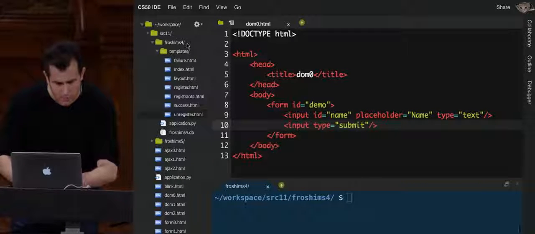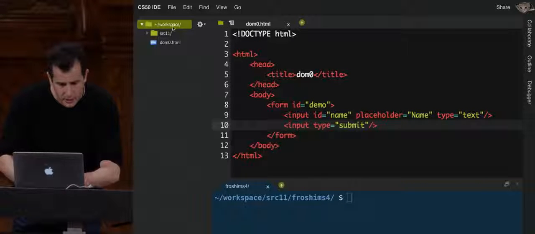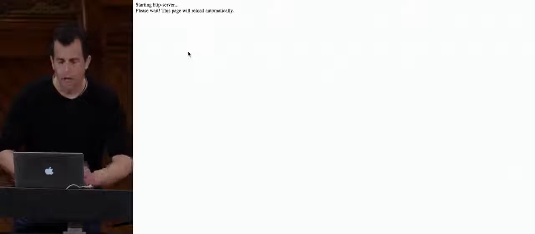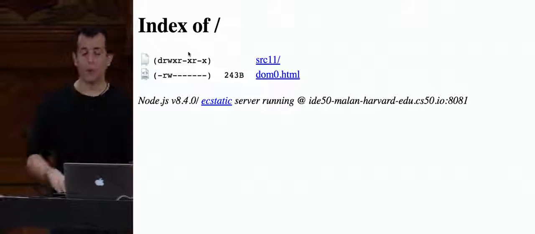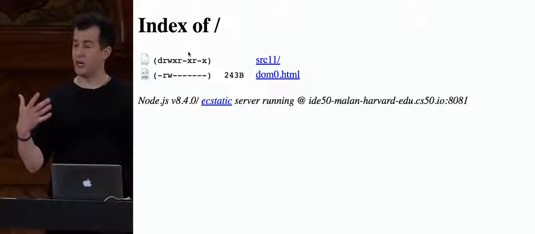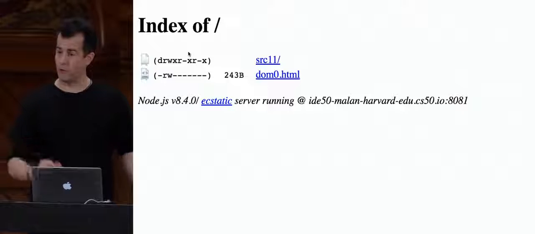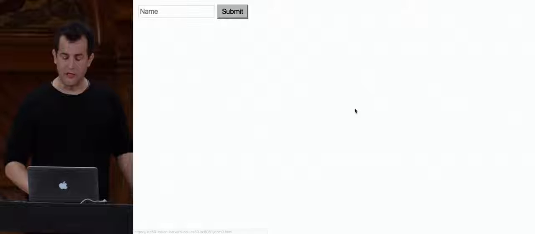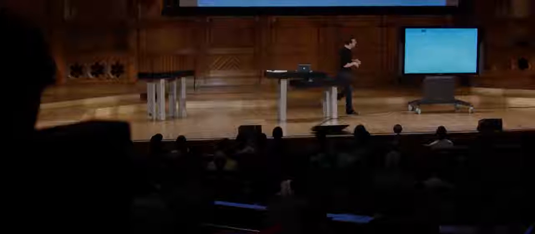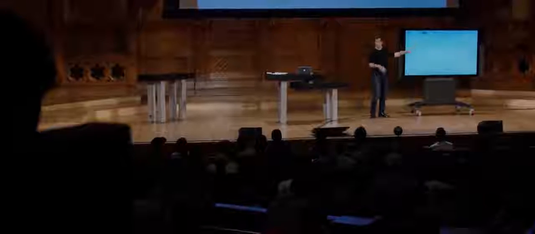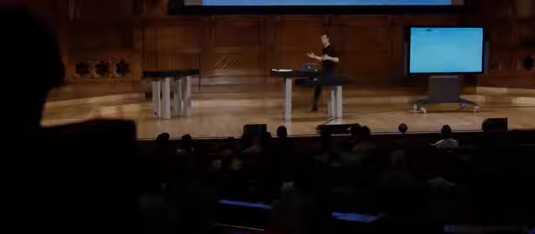Let me go ahead and run this. I'm going to do this by simply serving. By right-clicking or control-clicking on my workspace and clicking serve, I'm going to see a very simple, ugly web server whose sole purpose in life is to serve the HTML files I've written. And I'm going to go ahead and click on dom0.html. So this is the file that I just whipped up super simply. If I type something in and hit submit, what's going to happen with the information?